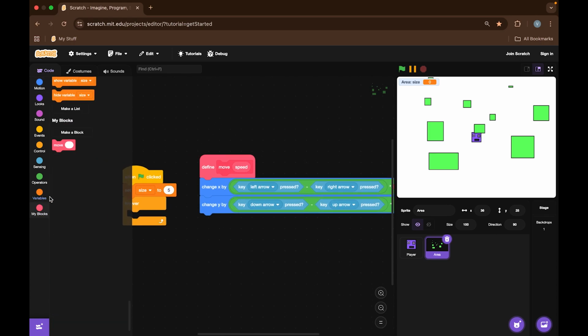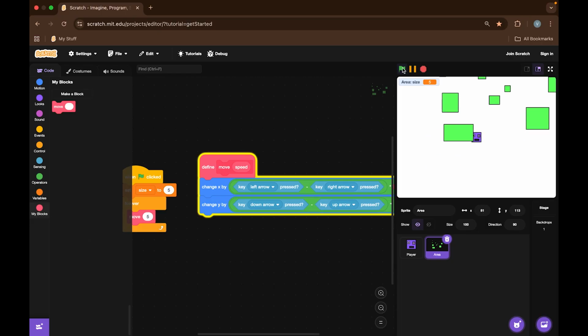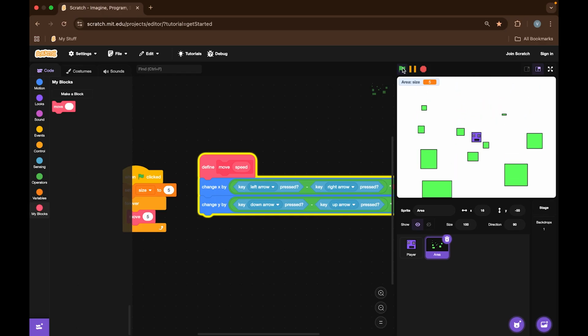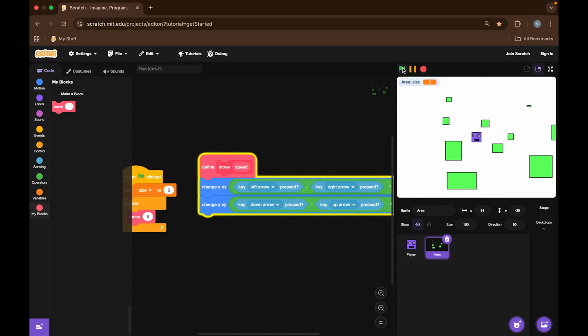And now we put the move block in here. And we add a speed like 5. And we start. As you can see, we can now move. But you see, the illusion here is we are absolutely not moving. The actual thing that's moving is our backdrop. But it looks like we are moving.